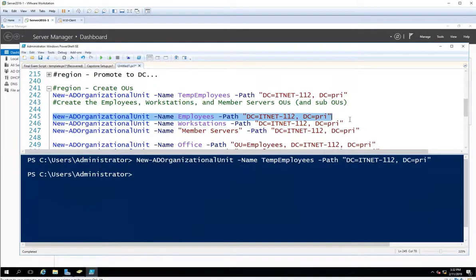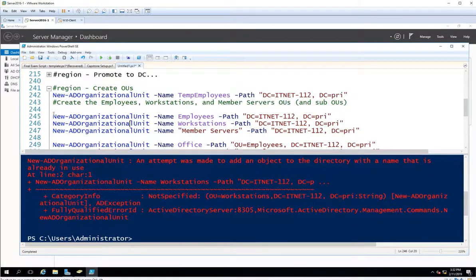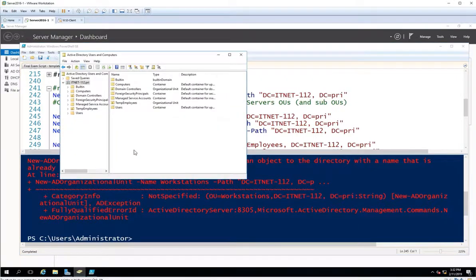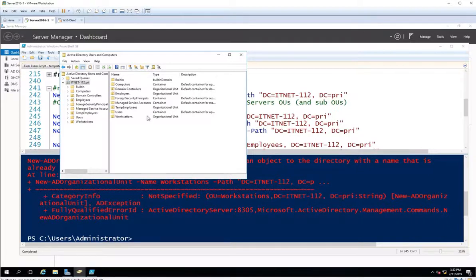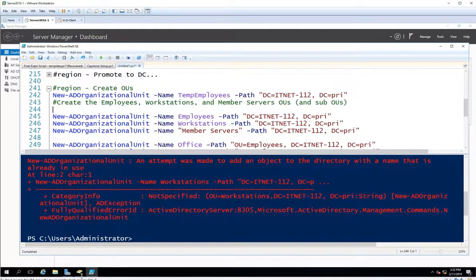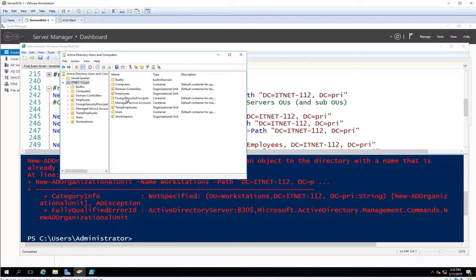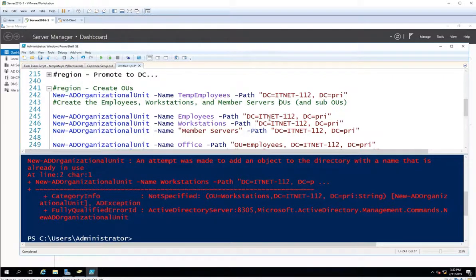Going to make a few more OUs. We'll run those 2 lines here. Oh, I hit it twice. You get impatient. I hit it a few times, and let's do a refresh here. All right, so we have a few more OUs created. We made an OU called employees and workstations. To verify, employees and workstations. Keep moving on.